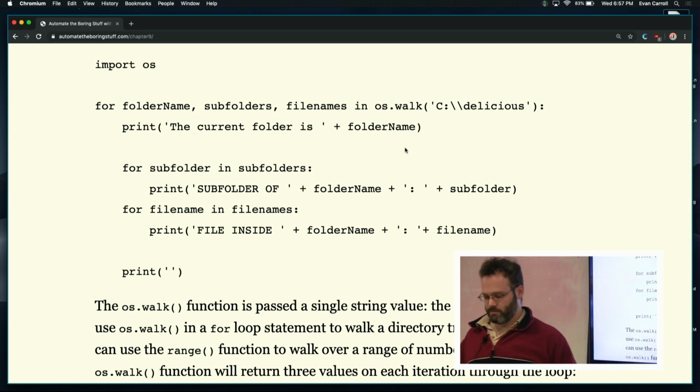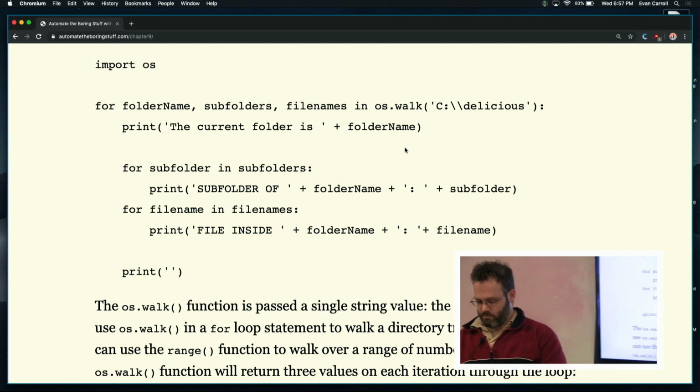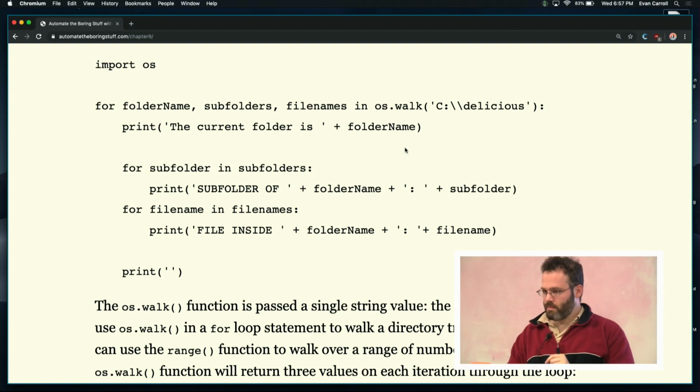Yes? Earlier when you were talking about what os.walk does, it sounded like you were saying that it traversed the entire directory tree and then returned. Is that the case, or does it return like an iterator? It returns an iterator. So it doesn't traverse the entire directory tree in the beginning before doing anything. Exactly. It will give you one file at a time. That is exactly right. Yep, it's an iterator.